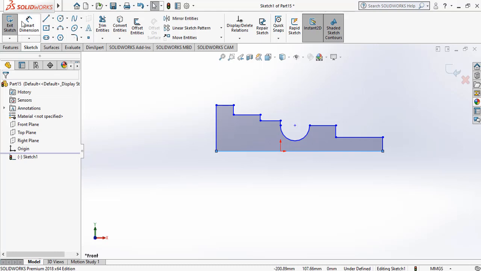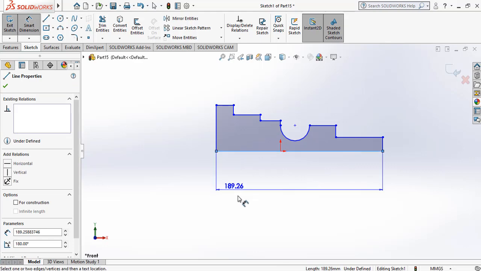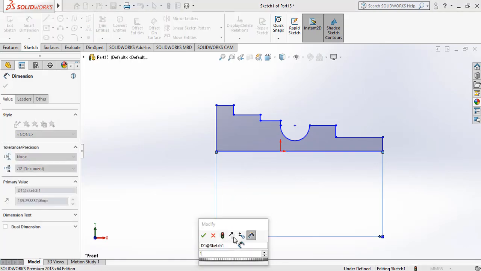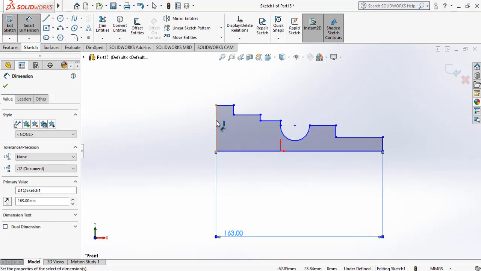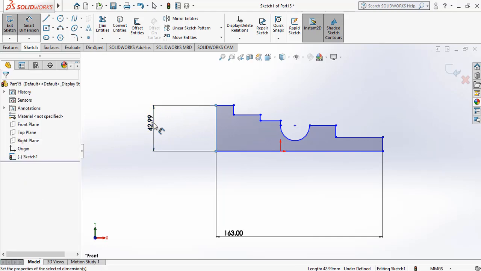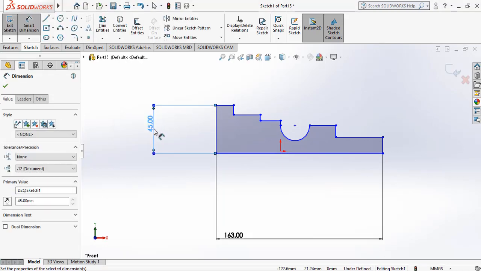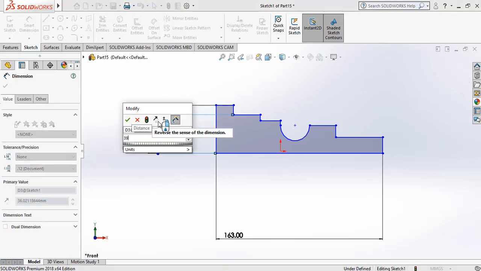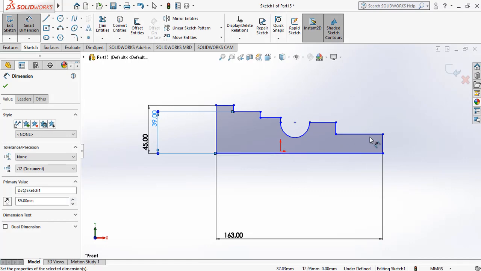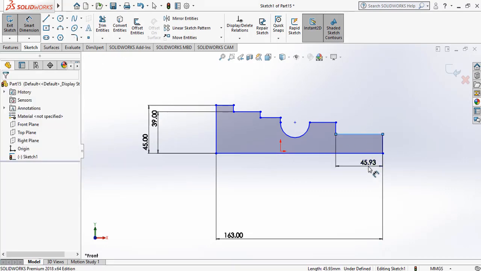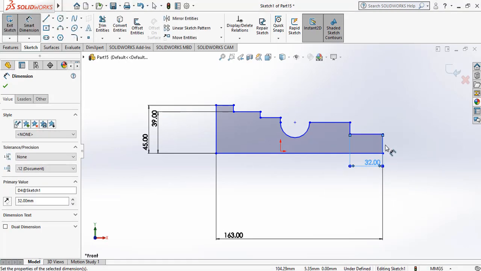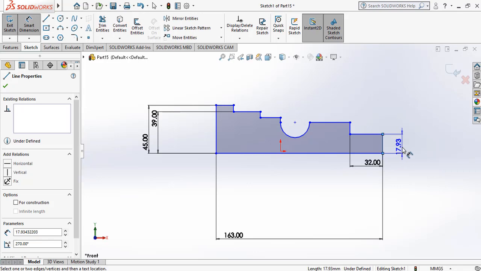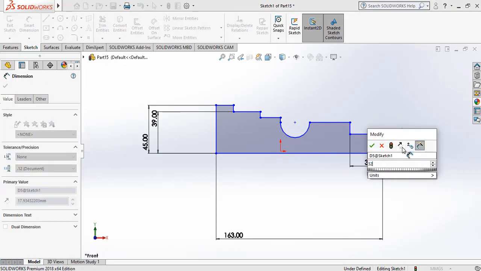Okay, now give dimensions. The total dimension is 163 mm. This dimension is 45 mm. From this point to this point, the dimension is 39 mm. This line dimension is 32 mm. This vertical line is 32.5 mm.